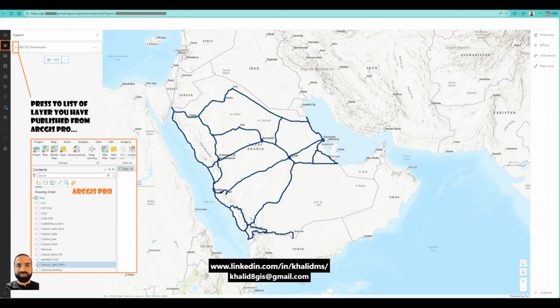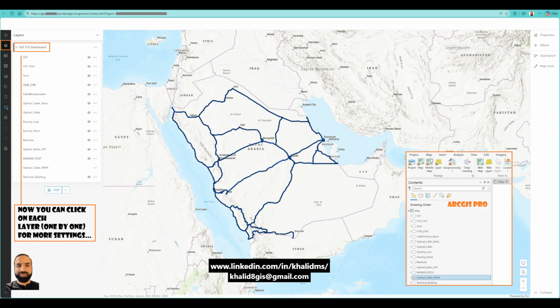Then this view will come to you, and here you can press this button to see the list of all published layers from ArcGIS Pro. I have added the screenshot of ArcGIS Pro so that you will understand these layers we have published from ArcGIS Pro. Once you click on that, you will see all of the same layers. Now these are available in our portal website. Now you can click on layers one by one to see more settings on them.